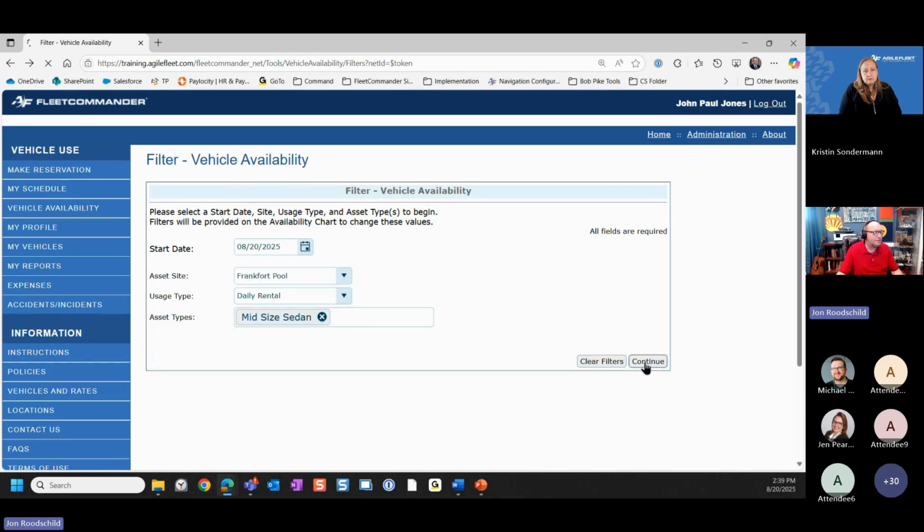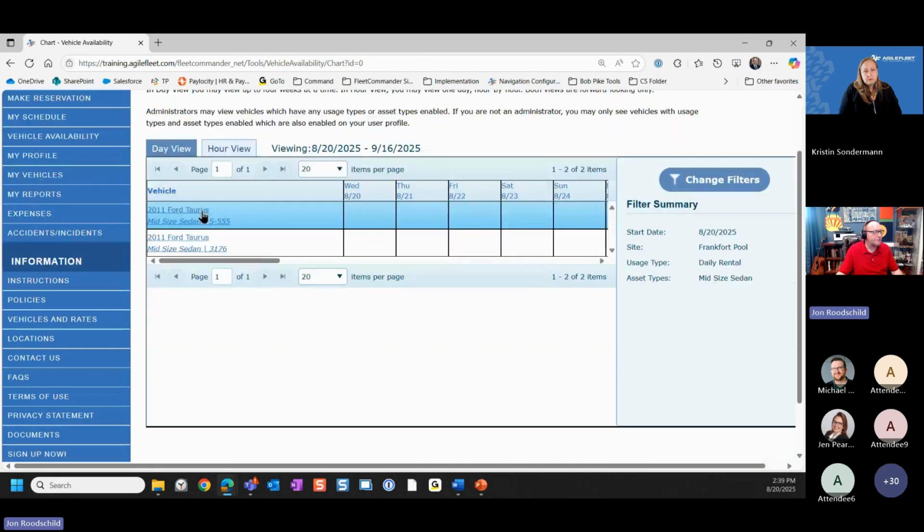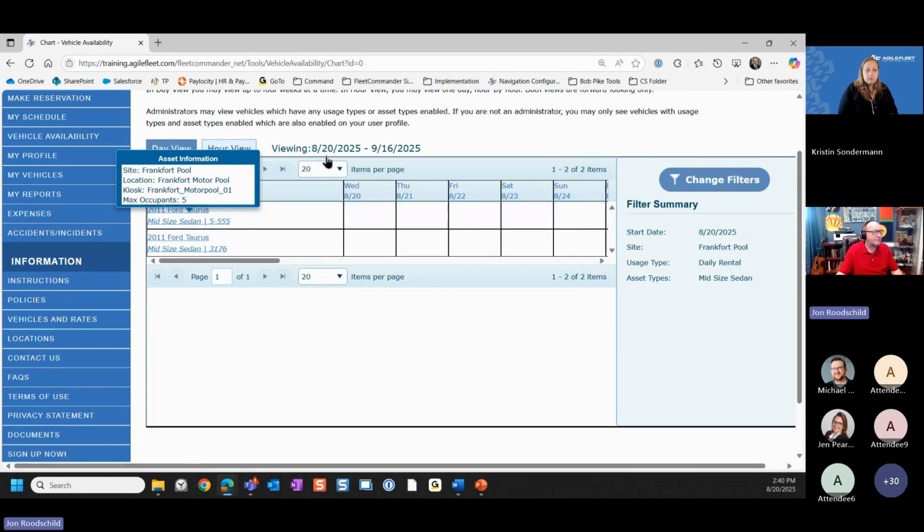Hit continue, and we can see that there are two vehicles that match this setting for him, and it tells you the vehicle name here. The year, the make, the model, and the type are all shown in this section, as you can see here. And then as of today, there is this time frame. There are no reservations on there.